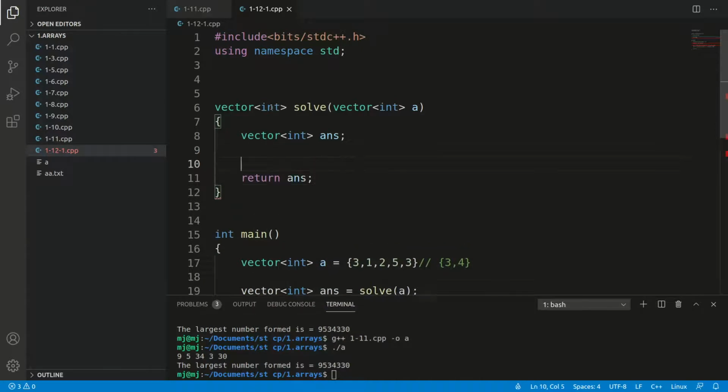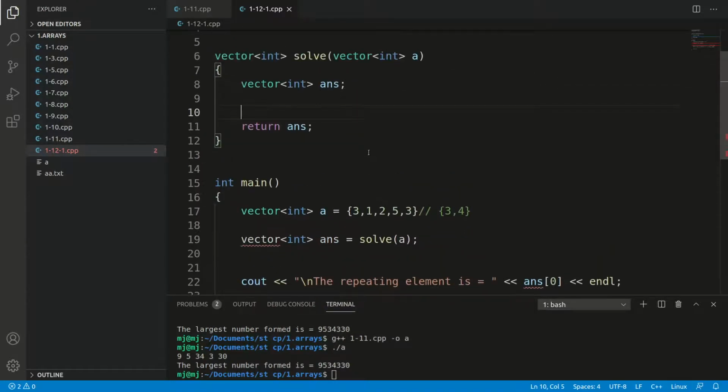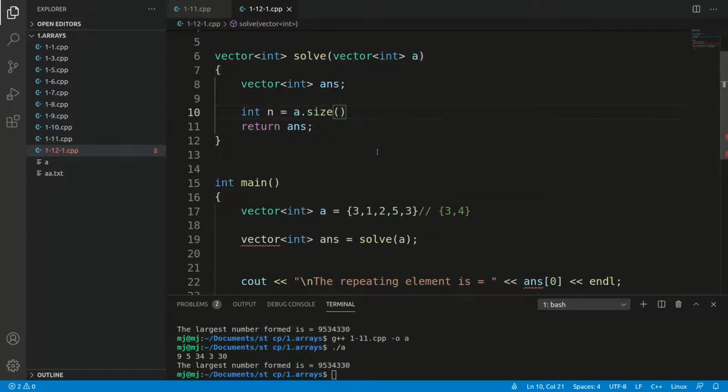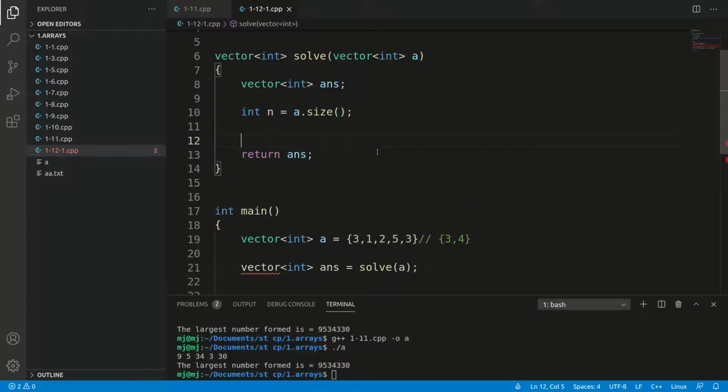Okay, the main logic would come here when we need to create the vector answer. So let's come to the logic. What's the logic? Create an array of size n+1, array or vector, anything. Okay, so let's do this. What can be done? First we need to find what n is. N refers to the number of elements present in the given vector, so that we have computed.